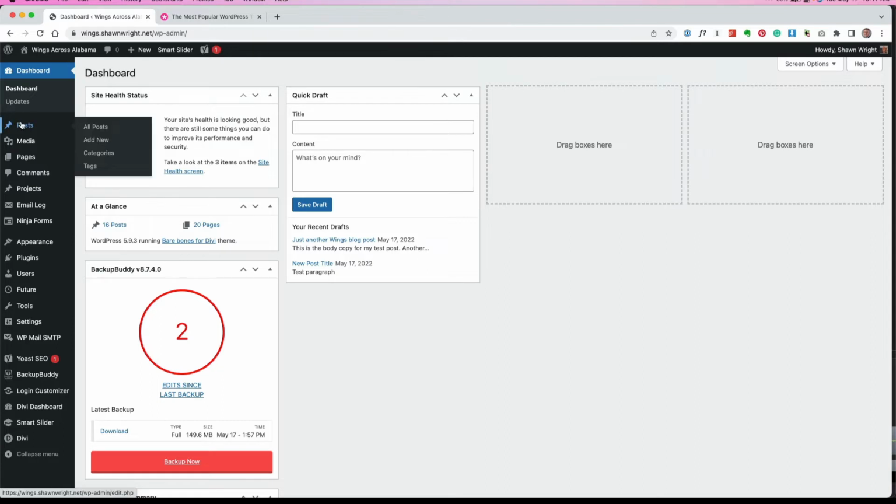So we talked about posts in another video. Media is the library where all your forms and photos are. Pages are the main pages of the website. Comments we've turned off. Every once in a while you'll find a comment that'll sneak through somehow. I don't know how they do that. We don't use projects here.